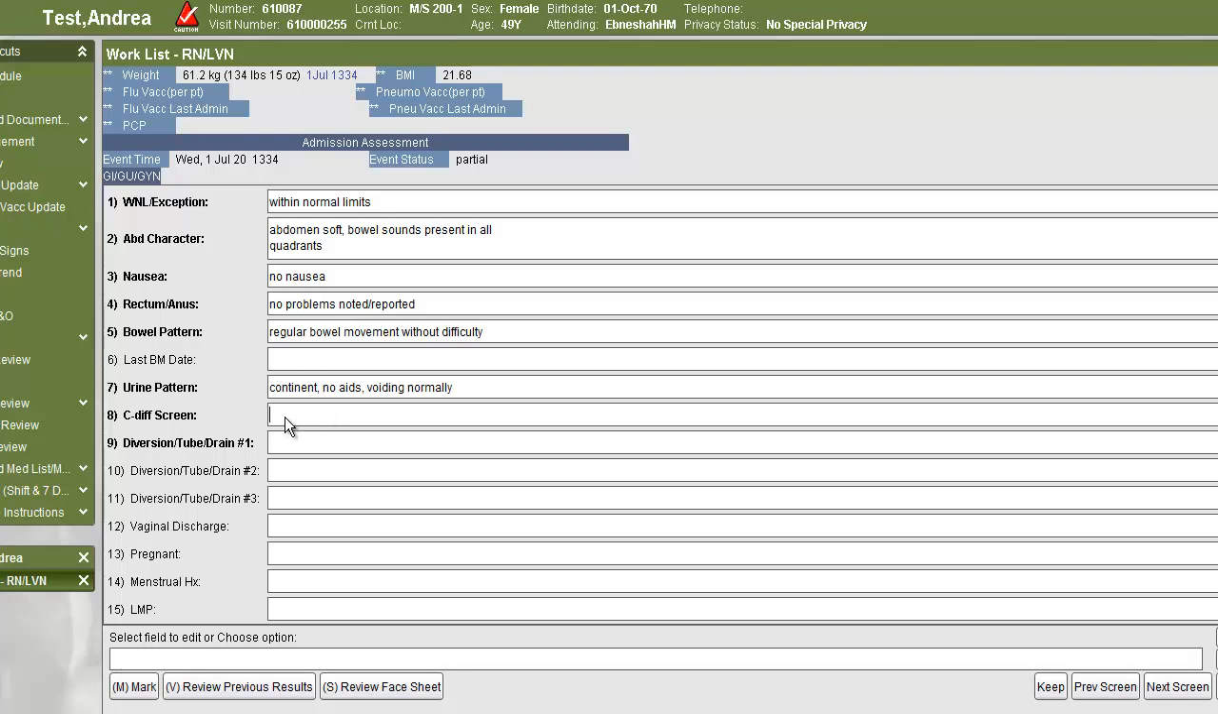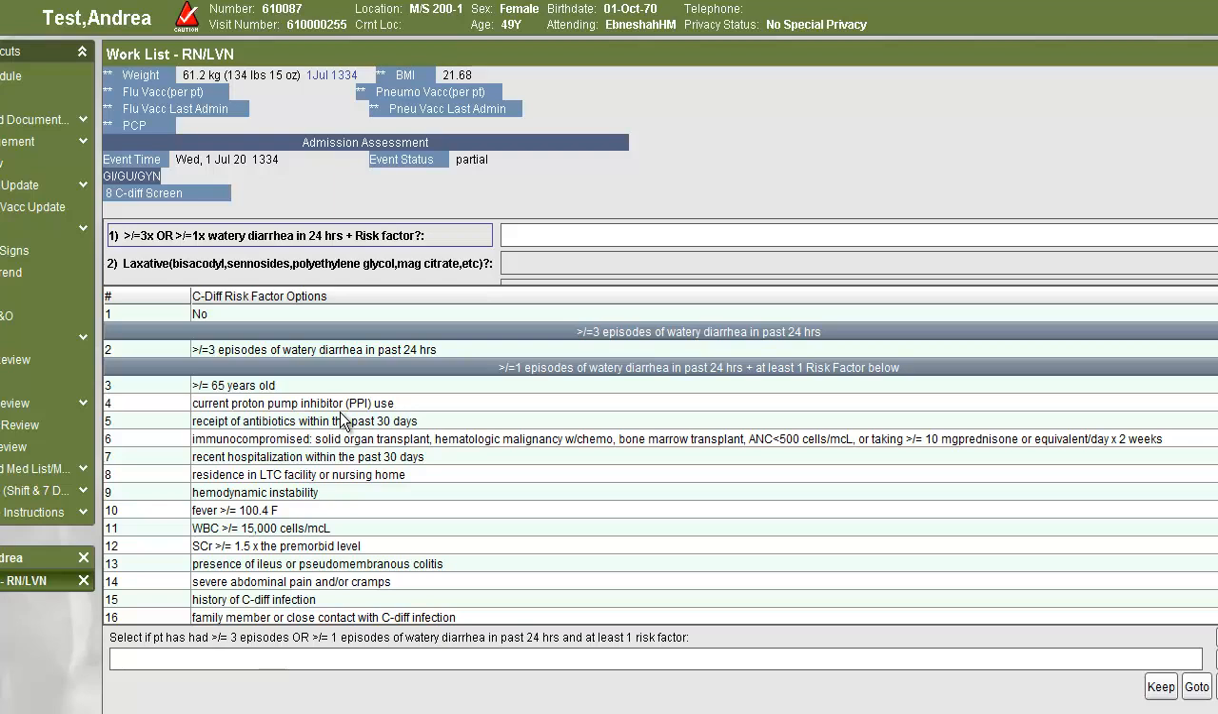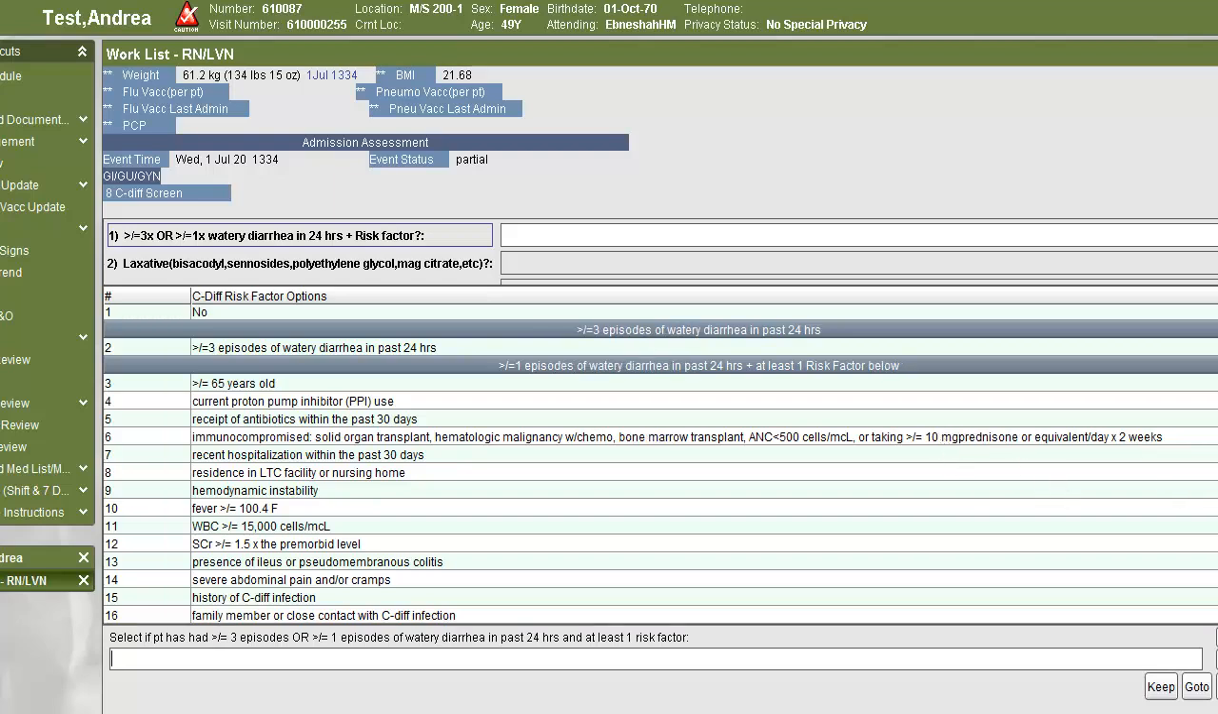The C. diff screen is a screen where you're just going to click into and be able to document if the patient has any risk factors for C. diff. No greater than or equal to 3 episodes of watery diarrhea in the last 24 hours, or if they have this risk factor along with any of the risk factors below. If they do, then they would be at risk for C. diff.